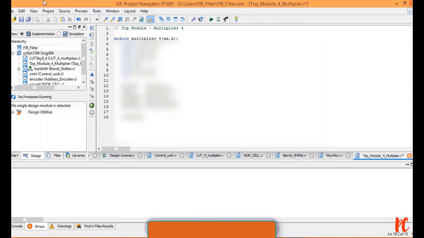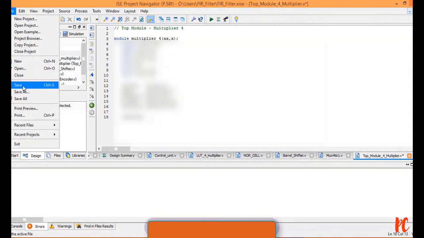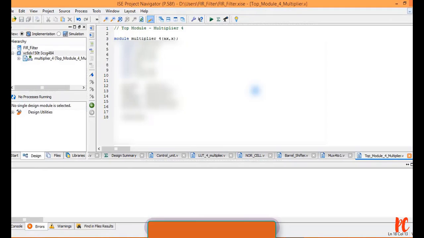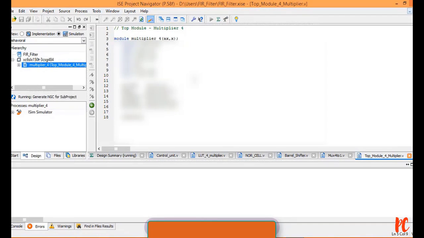Let me save it. This is the instantiated top model for a 4 multiplier. Shall I run this once? In order to run this, I need to go for simulate. Then I need to select the program. Now I need to start run. It takes some time.